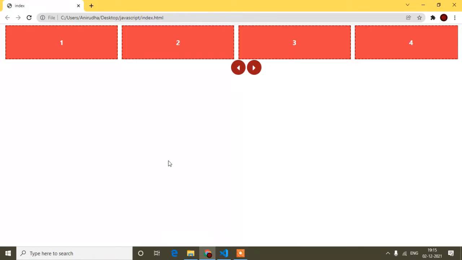Hello guys, welcome to my video, and today I'll show you how we can create the dynamic slider. In my previous video I showed you how to create this kind of slider. Here you can see this slider, and if I click this button, you can see it's sliding. The items changed, now it's 2 3 4 5. If I click again, it is 3 4 5 6. So this kind of slider I had created in my previous video.